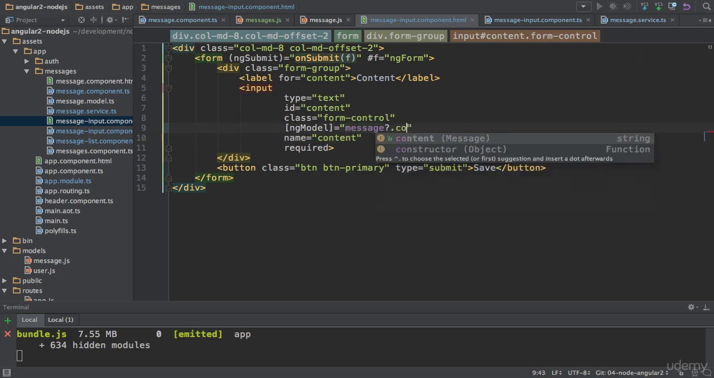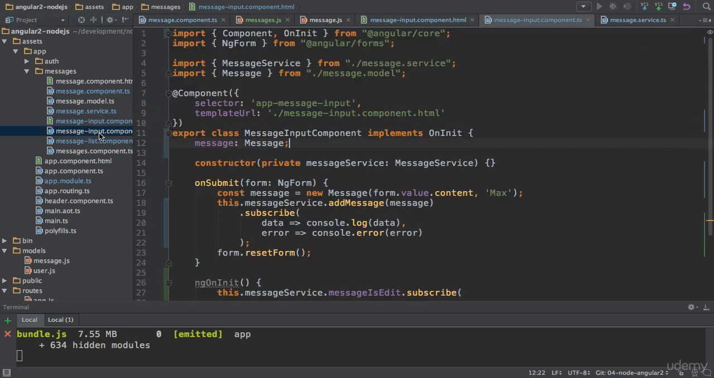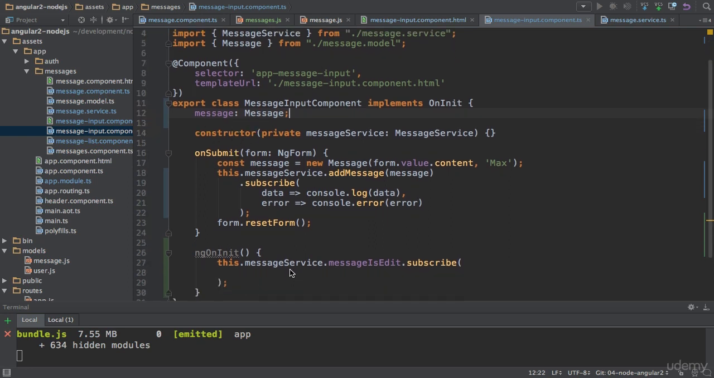Though of course I want to target the content of this message, and I pass a question mark to only do this if it is not undefined, in which case of course there is no content field to access. So if the message property here is undefined, as it is by default, there will be no value in my input field. But if we do have a value for message, if it is set to something else than undefined or null, well then we will see the content of this message.